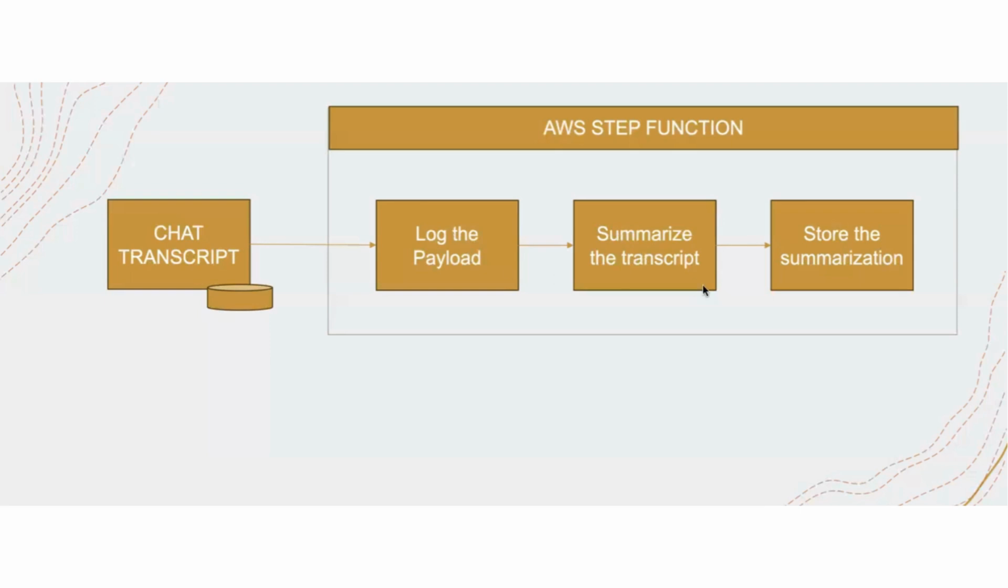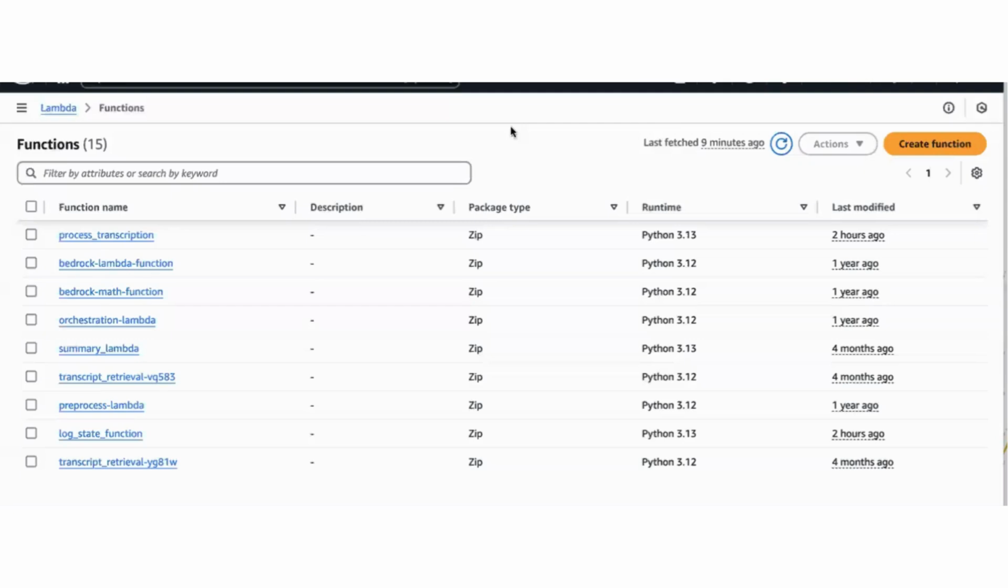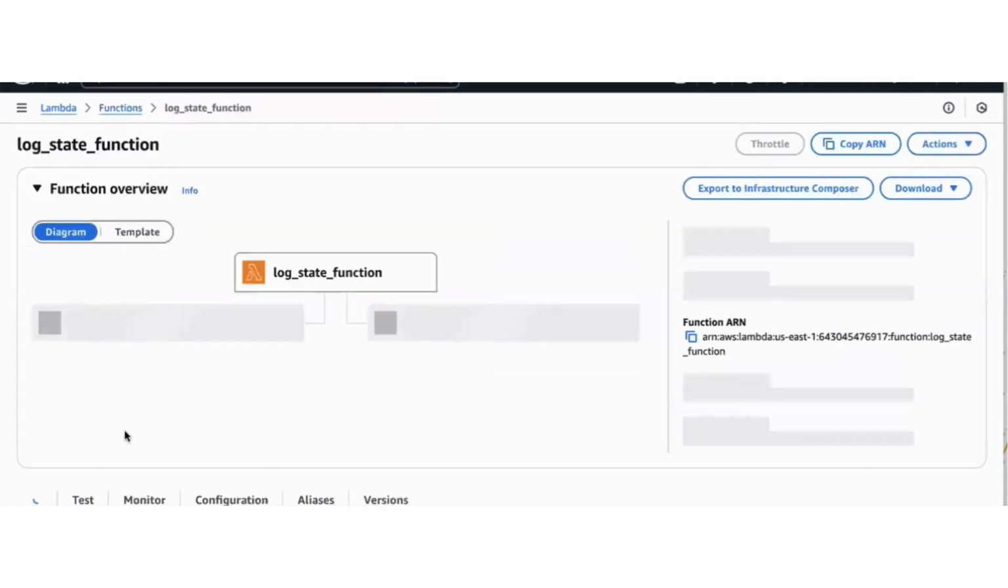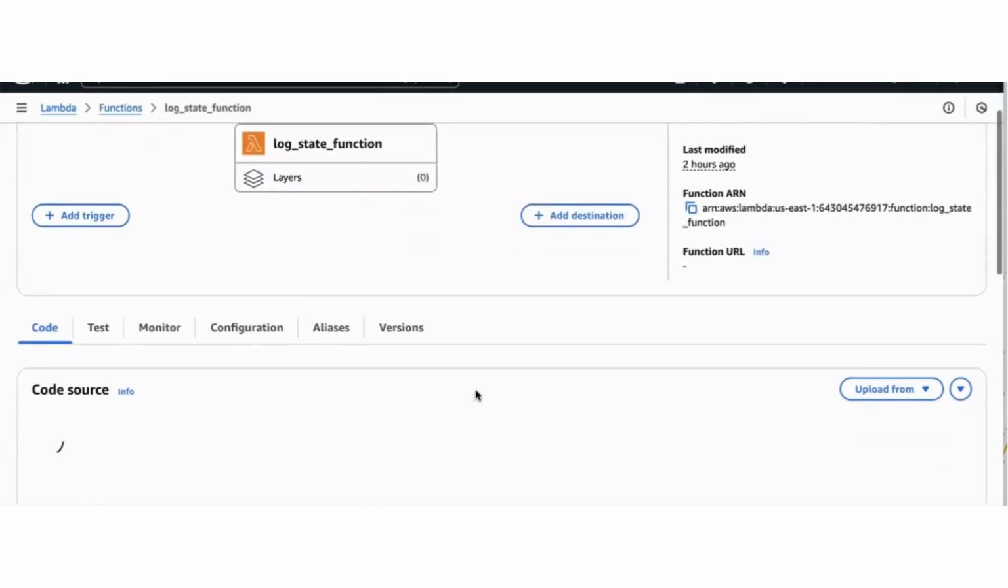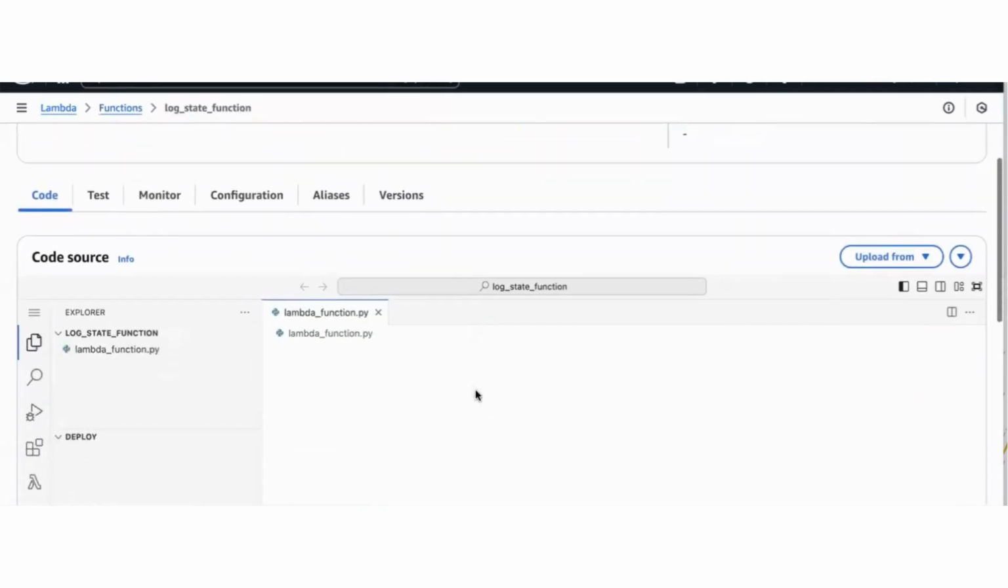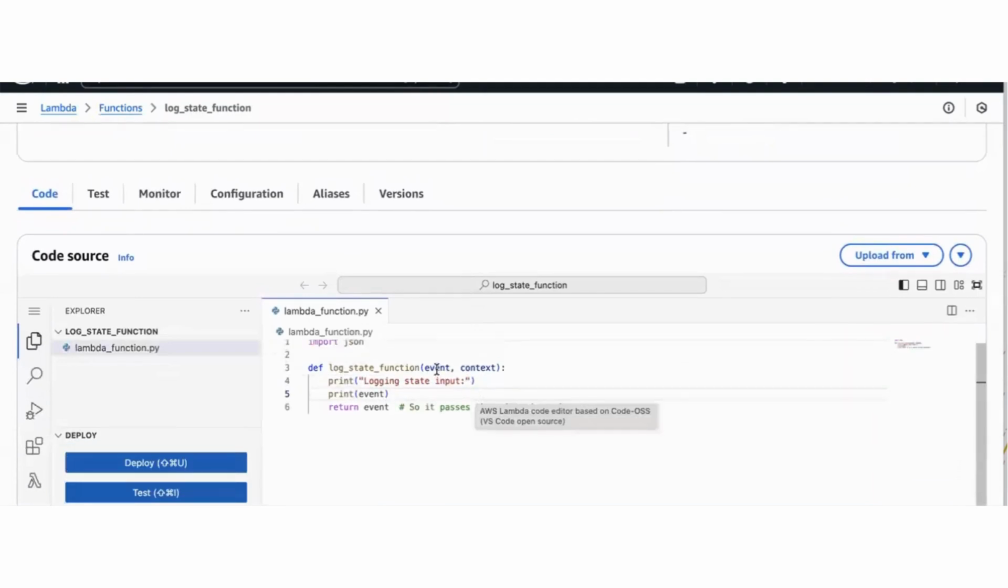So for each of them, I wrote a Lambda. So let's look at those Lambdas first, and then I'll show you how I did the stitching together, right? So the first one is the log state function, which is nothing but a simple Python code. I get the event, right, and I log the event. I just print the event.